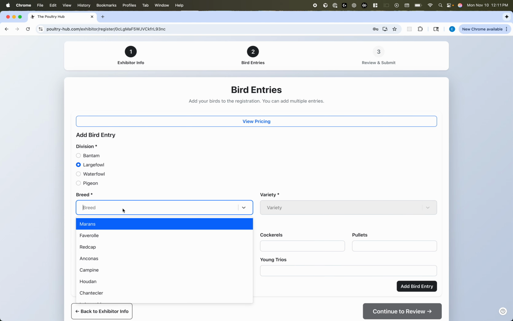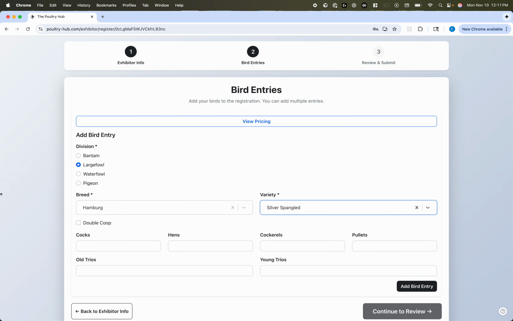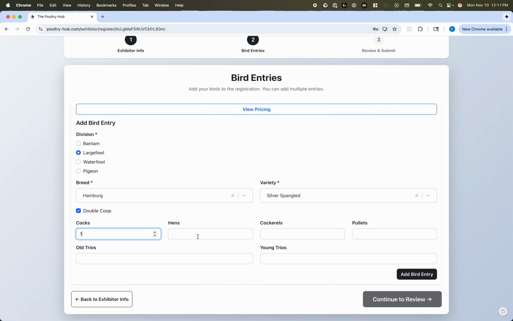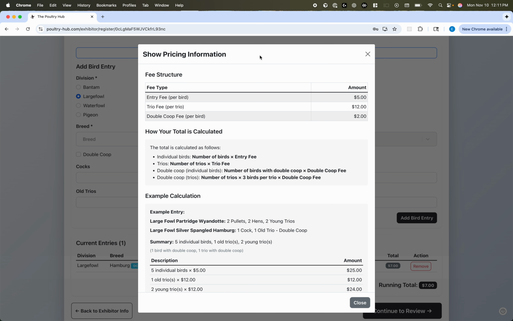We also can add double coops for this show. So for instance, let's add some silver spangled Hamburgs. And because they have large tails, we like to keep them in double coops. And let's just enter one cock for the silver spangled Hamburgs. Now we can click Add Bird to Entry. And we'll see down here, our total is $7, which is $5 for the entry fee and $2 for the double coop, which we can see by looking at our show pricing information.